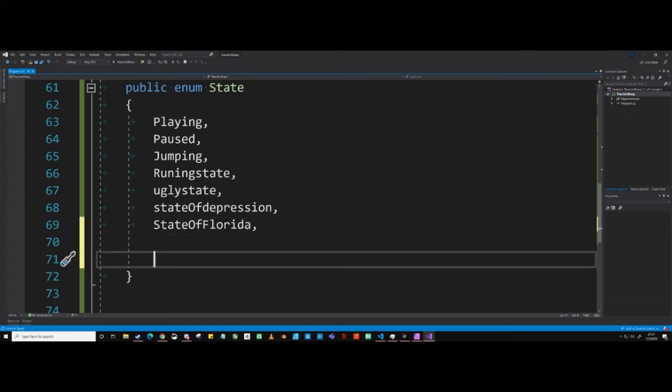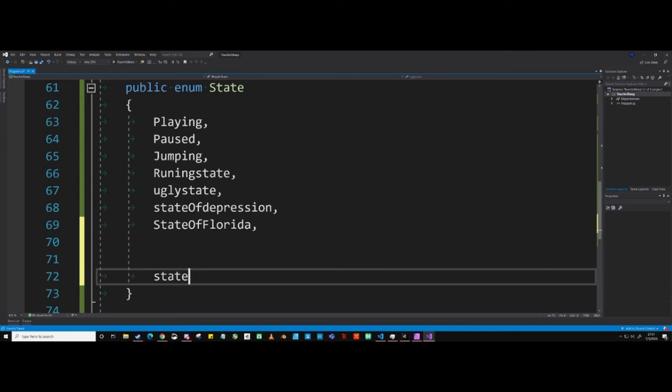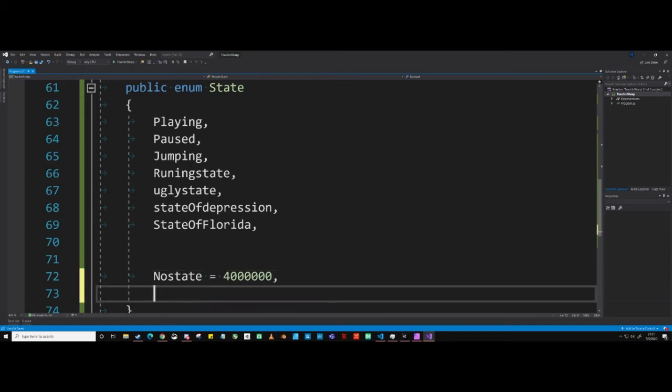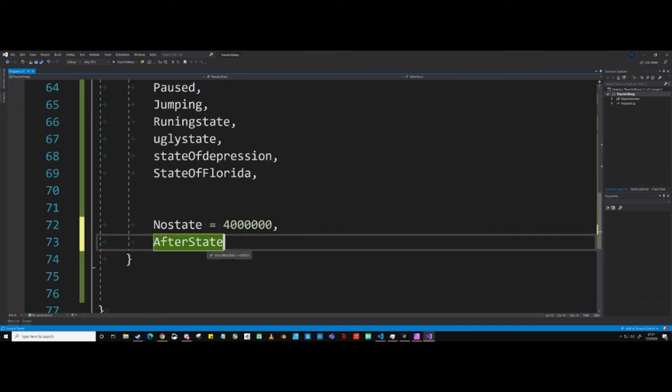Okay, now this is the harder part, right? You can also create a new state after putting a comma. You can say the no state, and you can set that equal to the largest possible int number that it can ever be. You can put it to, I don't know, 4 million, and that is definitely a state. If you put a state after this, it's going to be 4,000,001. And so it's going to go in that order.